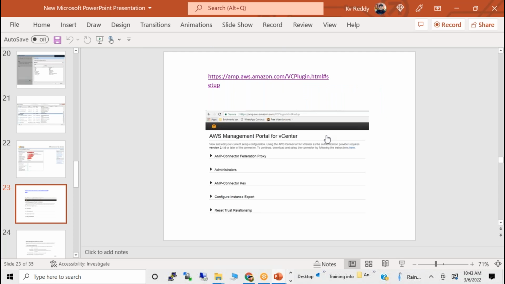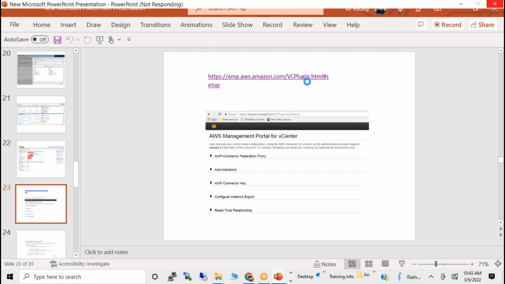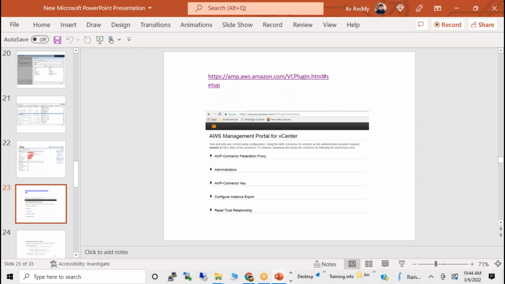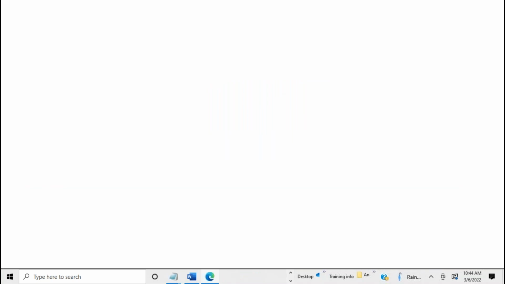You already downloaded the plugin, but that plugin you need to configure. Can you see this VCP plugin HTML? So from the AWS side, you need to enable this to access it from the VMware side. You got this point? Even if the plugin is allowed, that is just the plugin. But the plugin should be accessible from our AWS account. So we need to configure that in our AWS.